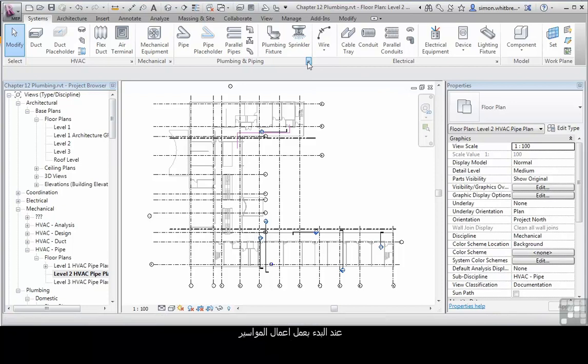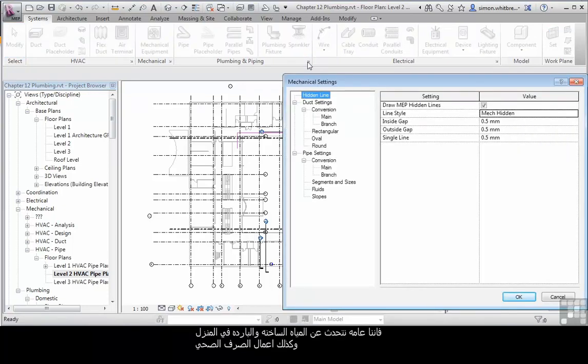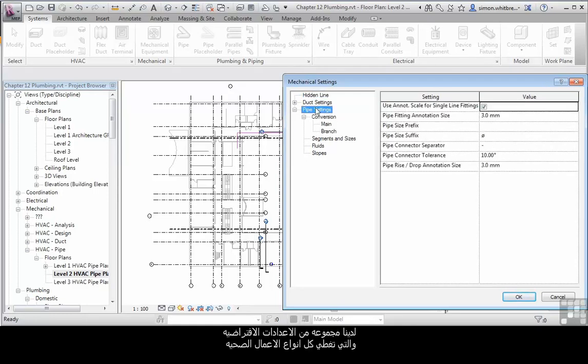When creating plumbing pipework, we're generally talking about domestic hot and cold water and sanitary pipework, so we can ignore the duct settings and look at the pipe settings. At the top of this tree, we have some default settings that cover all types of pipework. It doesn't matter whether it's for hydronics, for fire protection, for domestic hot and cold water. This governs how we see all our pipework.